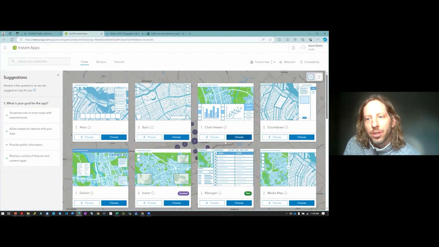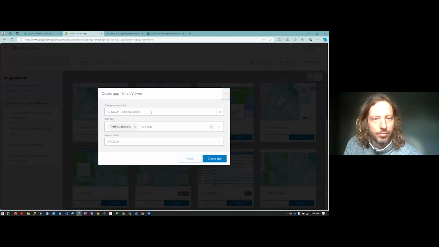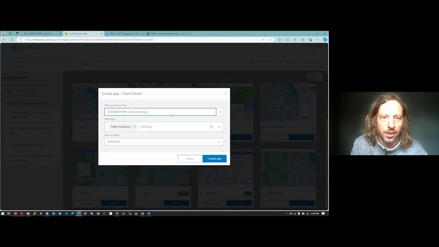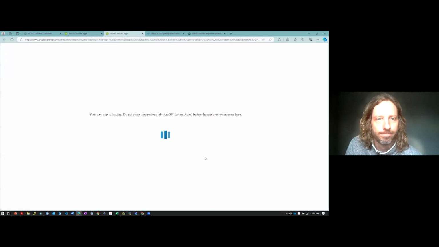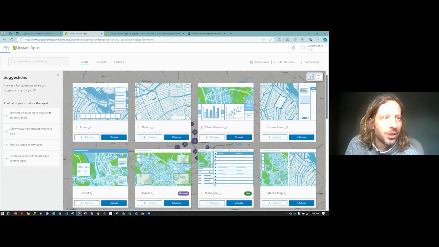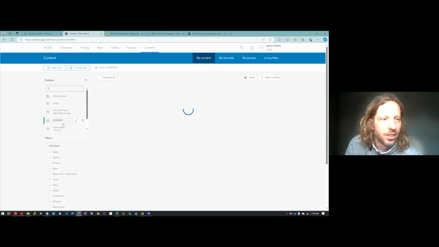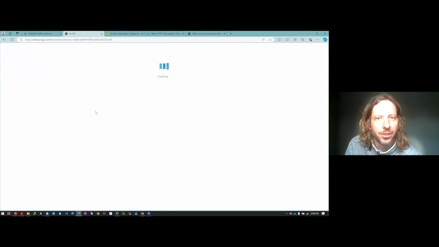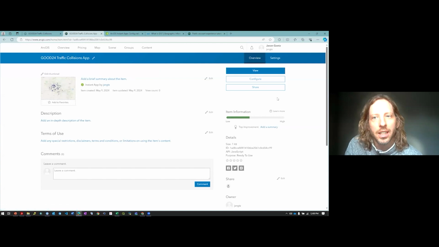And there are a bunch of apps already made, so you don't have to design them from scratch. We'll try the chart viewer because we've created some charts, so we'll choose that one. Let's just call it that. Let's keep it easy. Sometimes it does get hung up, so you just have to go back to your content folder you created and go to it again. So it is there. If you want to edit it, we go to configure.